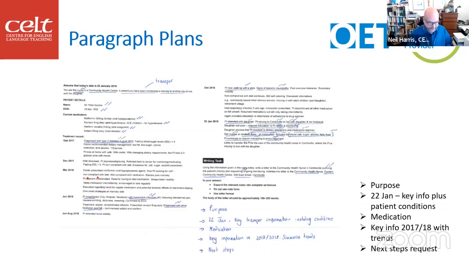Write the plan down. Don't try and save yourself time by remembering it in your head. Have it in front of you as a guide. As you're writing the letter, you might make some changes to it. That's fine. But as I say, doing things clearly, step by step, reading the case notes in the first 5 minutes and thinking about the key information, the task reduction.